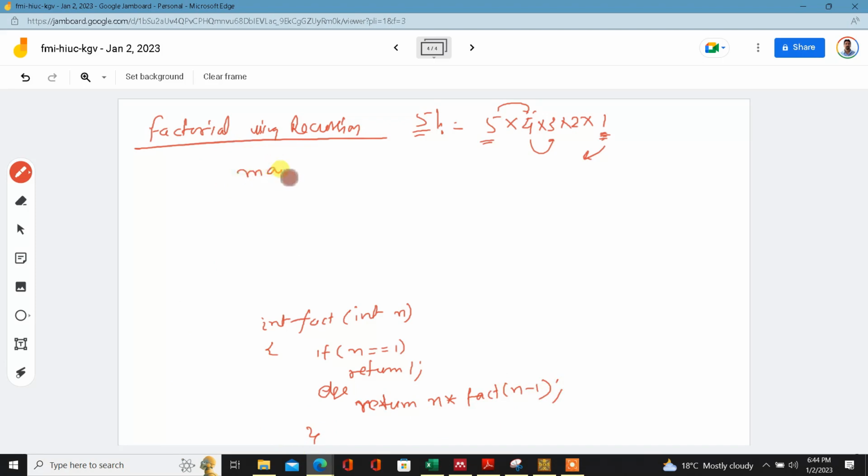Now you are writing your main function. Inside the main function you are declaring an integer value, let's say some value a, putting 5 into this, and a variable val. Then you are calling your factorial function, val equals fact, and you are passing this a. The first call will be from this place, and after that successive calls will be made from this place with the different values of n.